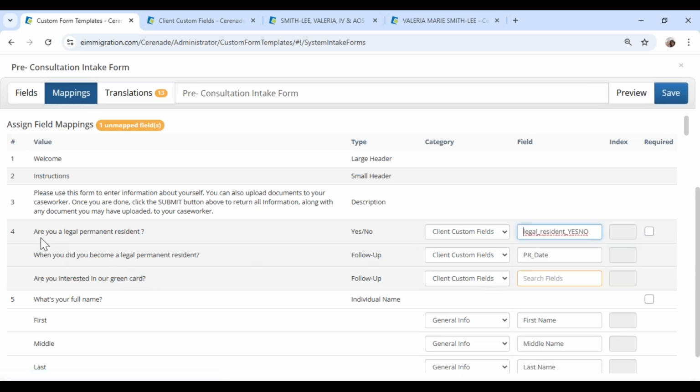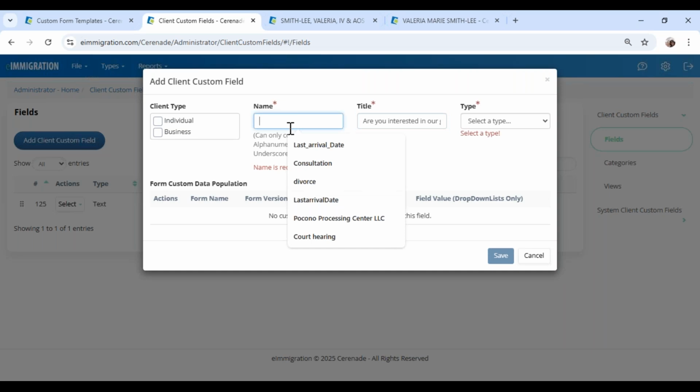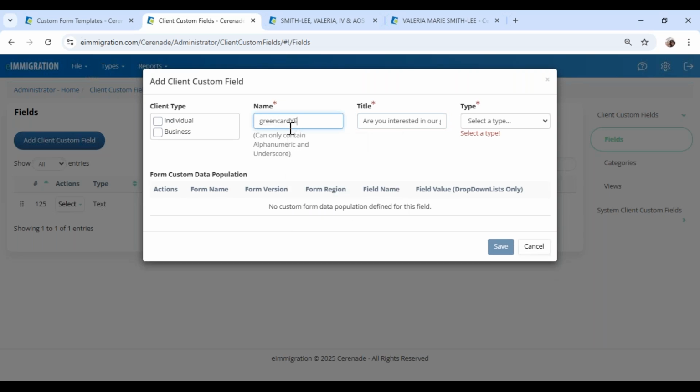Okay, so I'm asking, are you a legal permanent resident? And I am connecting that question to my custom field that I just created. And the last one, it says, are you interested in a green card? So I'm just gonna copy, paste it over here, and call it green card, yes, no.